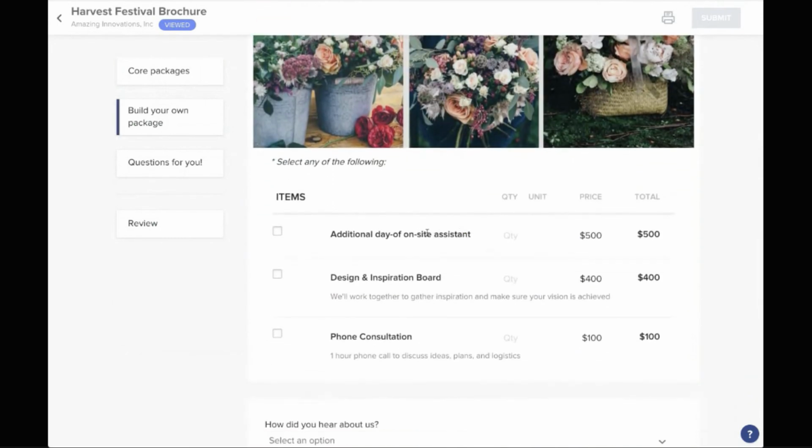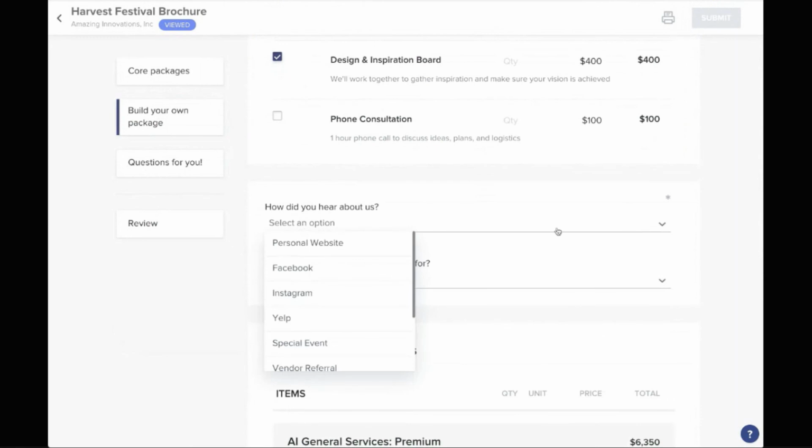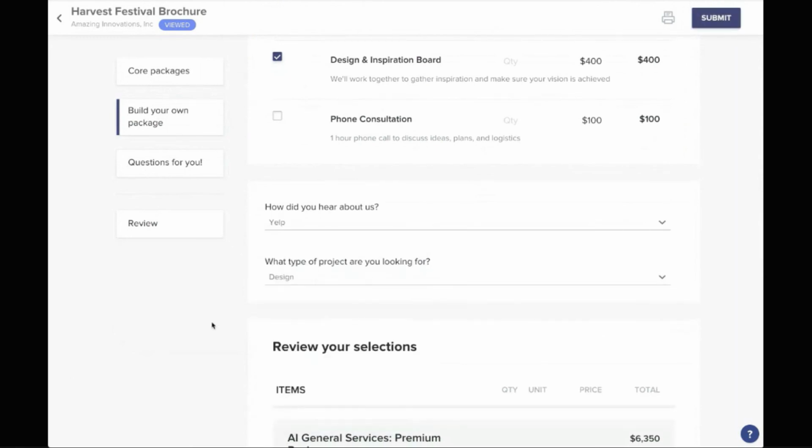Then she'll see this build your own section as well. So maybe she does want this assistant, and in fact, she wants two. And she wants a design inspo board as well. Now she's got these couple questions to answer. So she heard about us through Yelp, and she's looking for a design project.